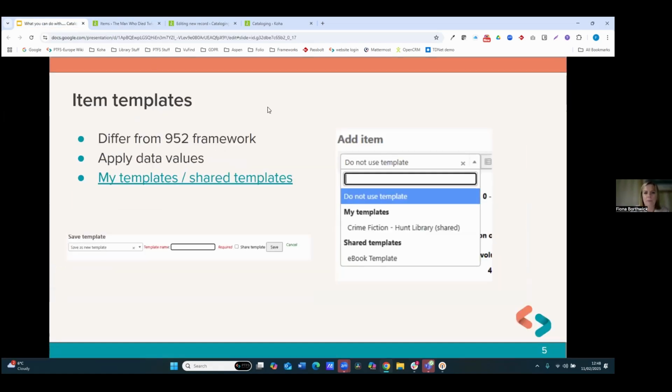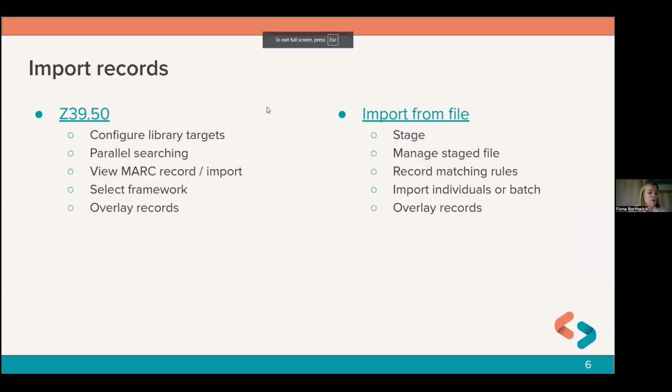Okay, moving on. All of that I've just been doing is a manual process. Of course, we can import records and we can do that through various means.